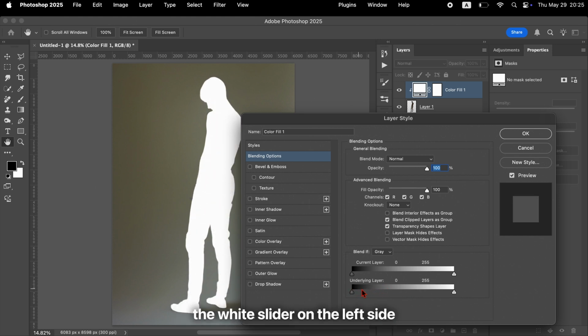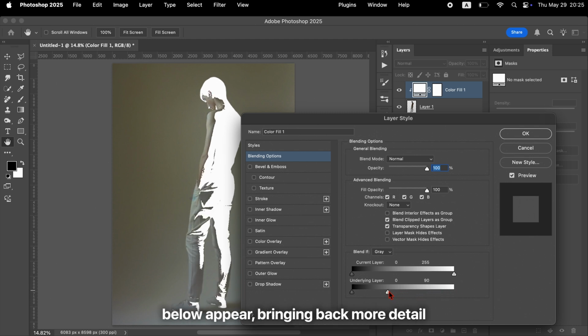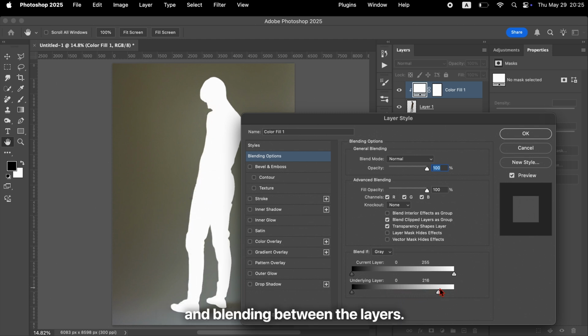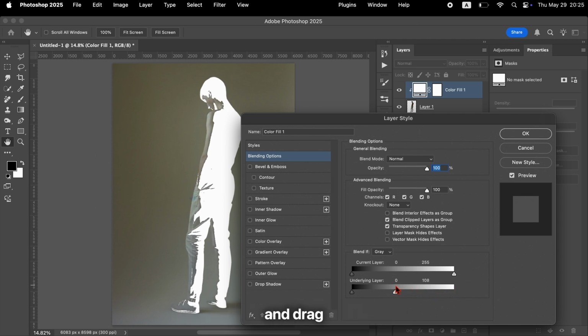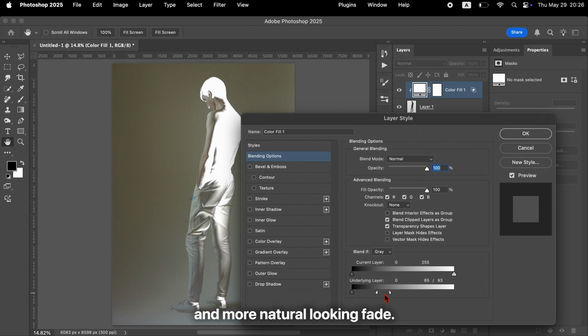You can also adjust the white slider on the left side to let the brightest parts of the layer below appear, bringing back more detail and blending between the layers. If the transition looks too harsh, hold the Option key and drag one side of the slider to split it. This gives you a smoother and more natural looking fade. By adjusting Blend If, you turn a simple color fill into an impressive glowing highlight. At this point, take your time and adjust the sliders however you like to match the look you're going for.